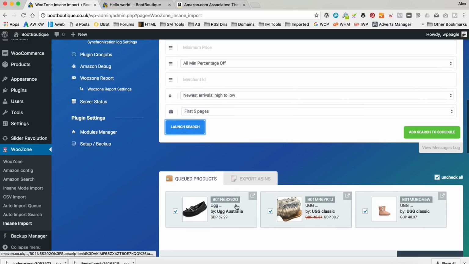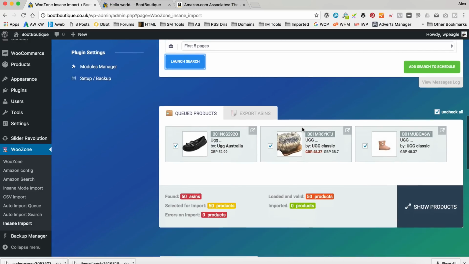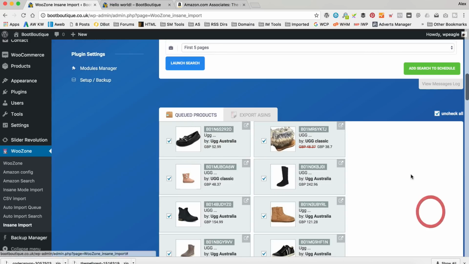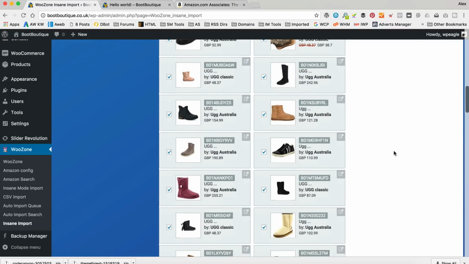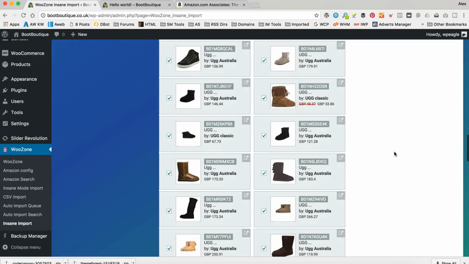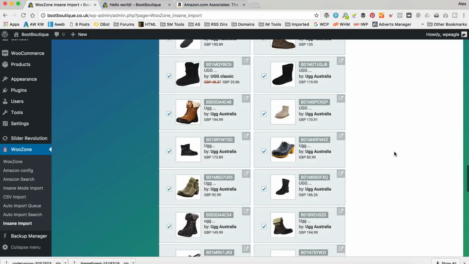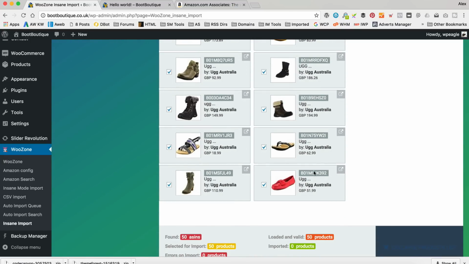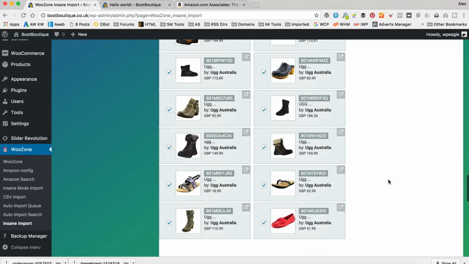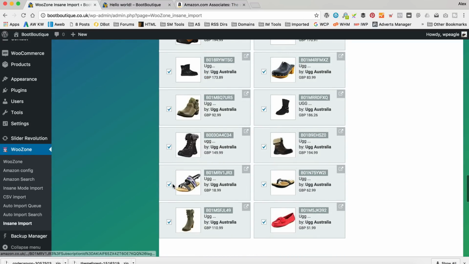Then if we scroll down, we've got all these products, 50 products in fact. So I can click that and I can show products, just maybe check whether I want them. But they look fine to me. There's nothing weird come up. They all look like boots, sort of boots-ish. That's a bit of a shoe, that's a flip-flop. I don't think that really matters too much. You may, obviously it depends on what you want to do. You can just untick the stuff you don't want.